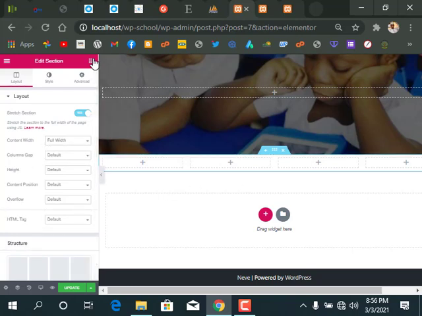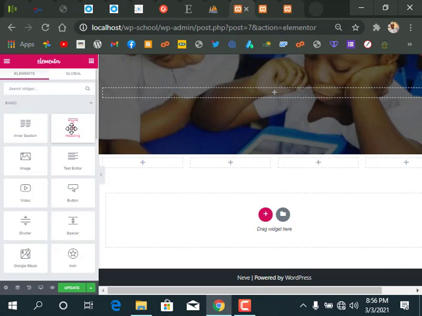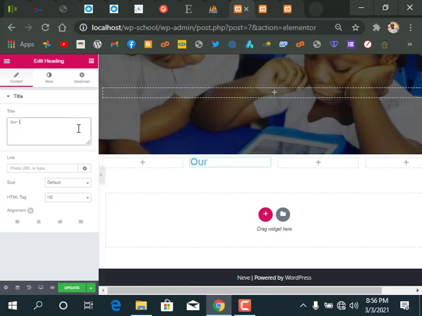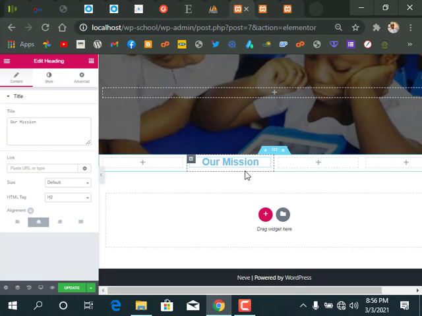So then you drag the heading here. Then bring it to the second column, and then I will write something like our mission, I don't know, our mission, and then let me change the alignment to center. This is left alignment, this is center, this is right alignment, and this one is justified. So I'm going to make it center alignment, and it seems like the space looks kind of too small for it.